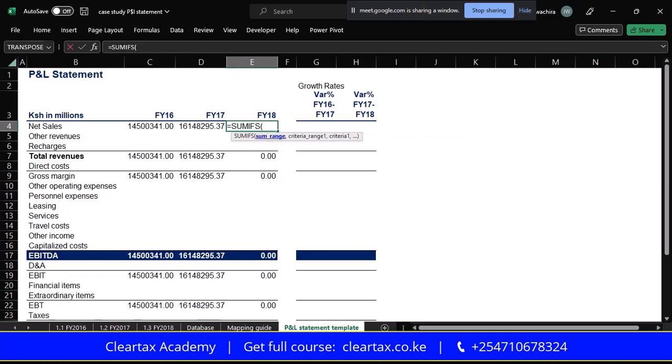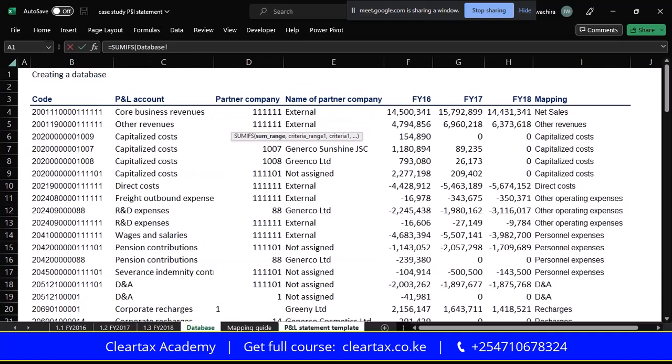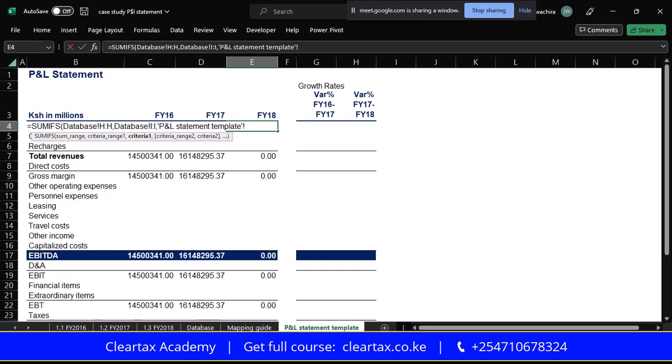Then as for the sum range, the sum range is in our master database, financial year 2018. Put a comma. The criteria range, again, same, the mapping column, comma. The criteria 1, we are interested in the first element of net sales, which we saw was B4. So I can just write that here, B4, and I can close that bracket.